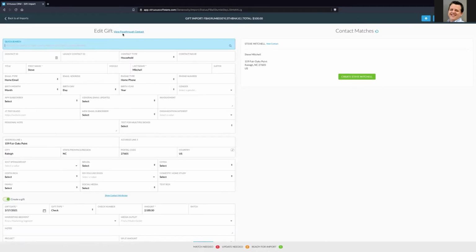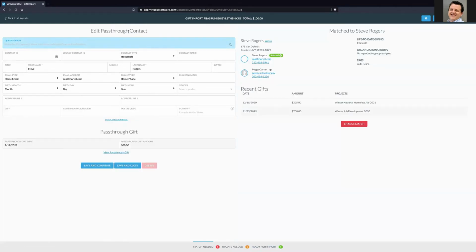It's telling me to create him, but here's all the information about the gift right in here. And then up here, it has a link that says, hey, do you want to view the pass-through contact? Well, that pass-through contact, they're already ready for import. You can see we've got a little number 1 there. And if I click on this link, that'll take me there to view that. And here's my pass-through contact. They were already in Virtuous.